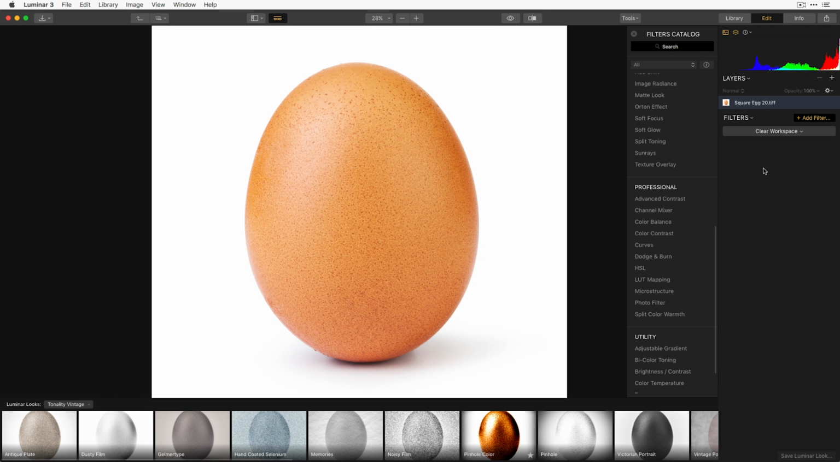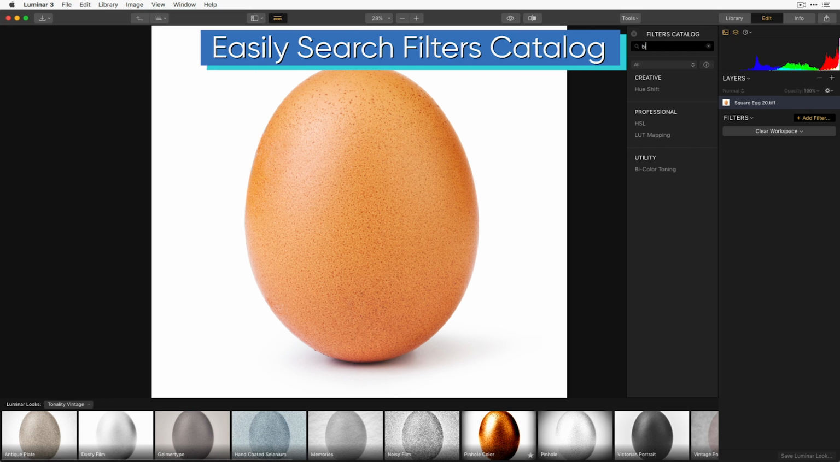And finally, I want to show you bicolor toning. Now, if you can't find a filter, but you know its name, or even part of its name, all you need to do is start typing the name of the filter. And as you can see, right there is bicolor toning.